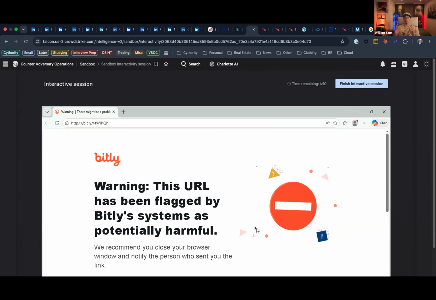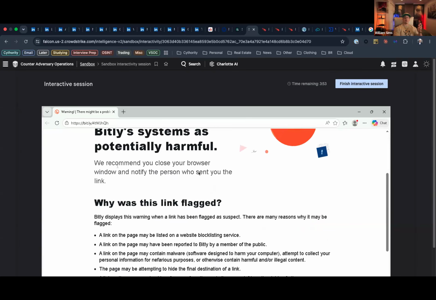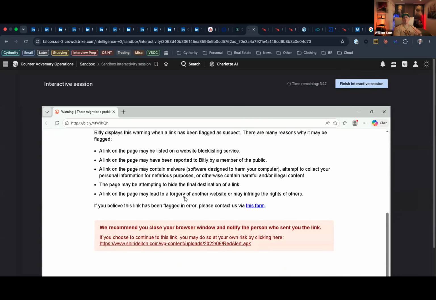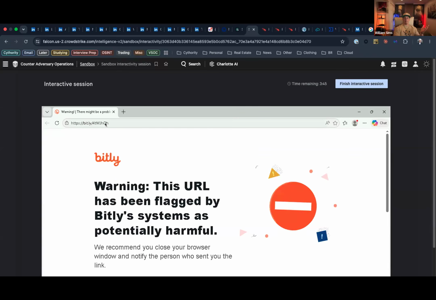Now, if you know anything about these Bitly domains, they redirect to another domain or URL, right? They're URL shortening services. So Bitly says, this URL has been flagged by the Bitly system as potentially harmful. We recommend you close your browser and notify the person who sent it to you. Why was it flagged? It displays a warning link, blah, blah, blah. We don't really care. All we know is that it's bad, right? And that's the point I was trying to make.